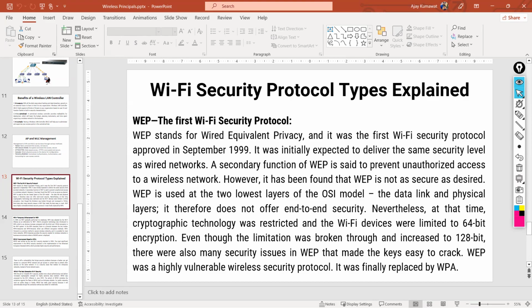The first Wi-Fi security protocol that came up was in September 1999, which was WEP. It was supposed to deliver the same level of privacy as your wired network. Like in a wired network, if you are in the organization and connect to a cable, you are in the network, otherwise you're not connected. In the same way, if you know the password, you can get connected. If you don't know the password, you cannot. So it was initially expected to deliver the same security level as a wired network, and the secondary function of WEP is to prevent unauthorized access, by asking for a password.